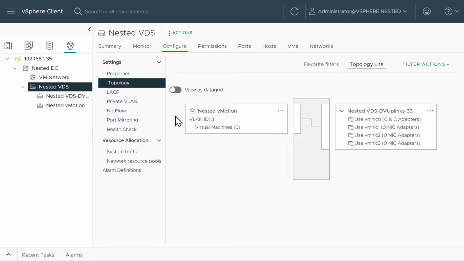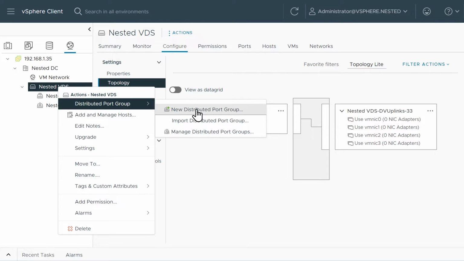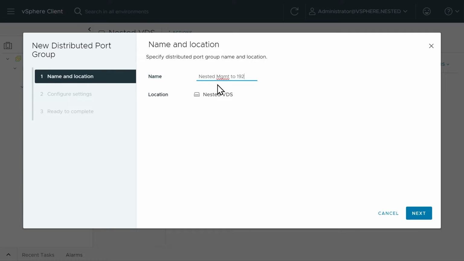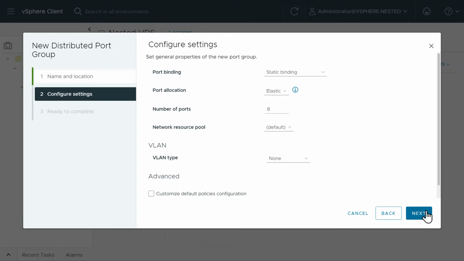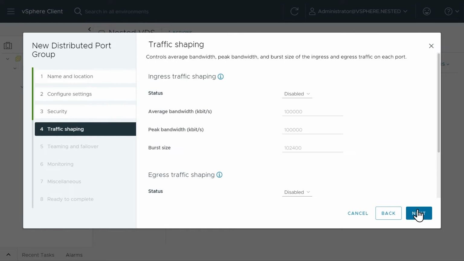And before we try to add those hosts to this distributed switch, let me go ahead and add a port group for management. So we'll right click on the distributed switch. We'll click on distributed port group, click on new distributed port group. And I'll call the name of this port group Nested Management, because effectively that's what it's going to be doing. Click on Next. And for the VLAN, I'm going to say no VLAN tagging. And for advanced, I'll click on Next. And I'm going to go ahead and say, please allow everything as far as MAC address changes and forged transmits. Let's also enable MAC learning. That'd be great. And click on Next and Next.